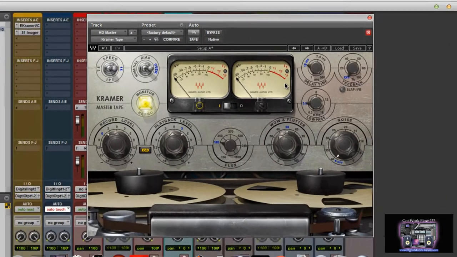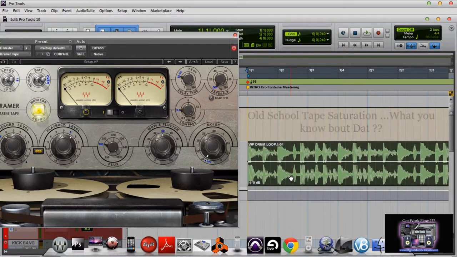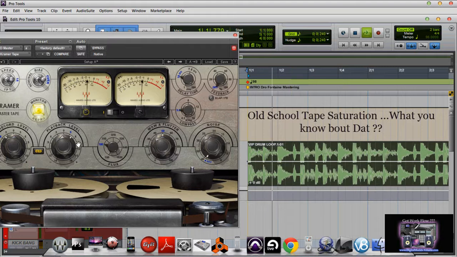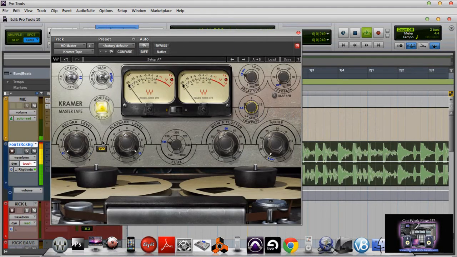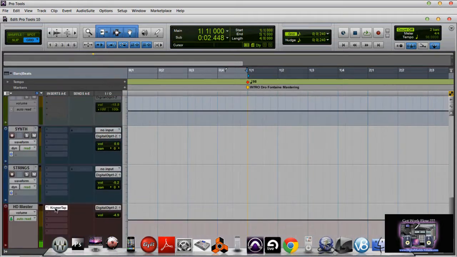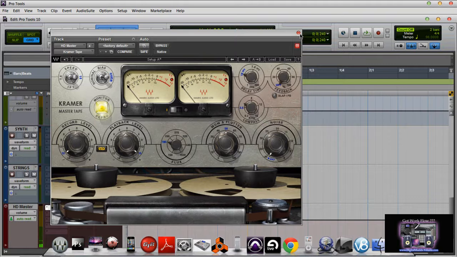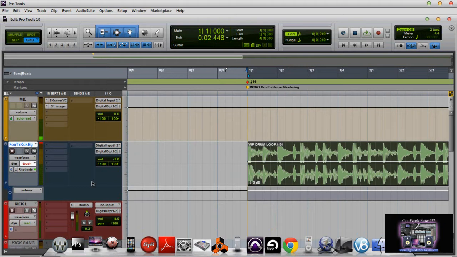And with the tape saturation plugin, let's go ahead and listen to the track with that. All right, now hold it up right there. So you see it gave it a little grit. It made it sound less digital, less perfect than what it normally sounds like. And we'll just take that off real quick. All right, and I'm going to go ahead and hold it up right there.